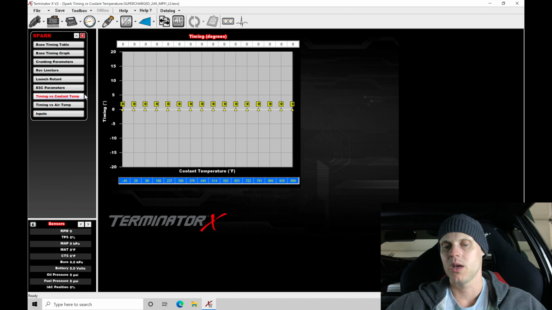versus coolant temp. We need to go in here at the coolant temperature, at specifically the hotter temperatures, and start to reduce the timing down. Now, looking at this, we see that this table here is going from -40 to 999. That's completely wrong. Let's go and set this to 260 coolant temp.